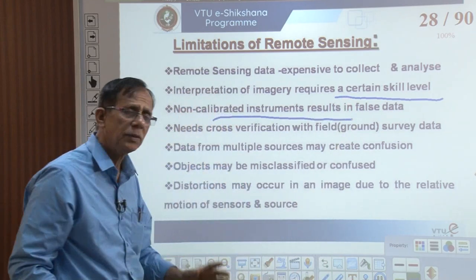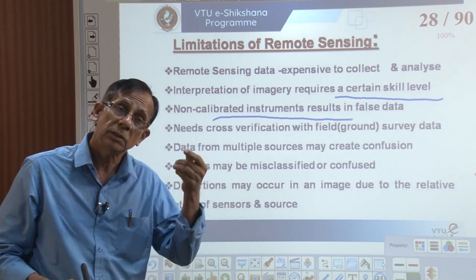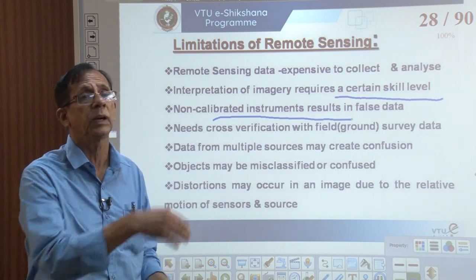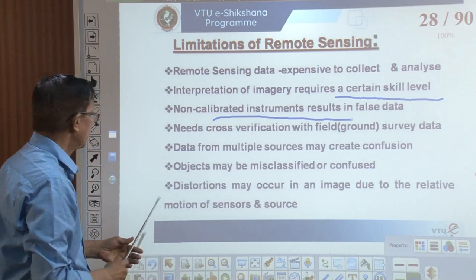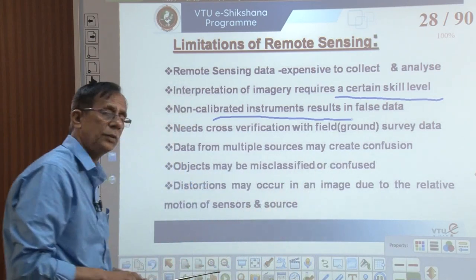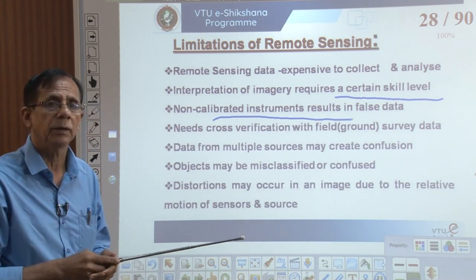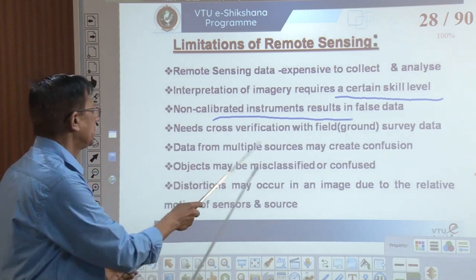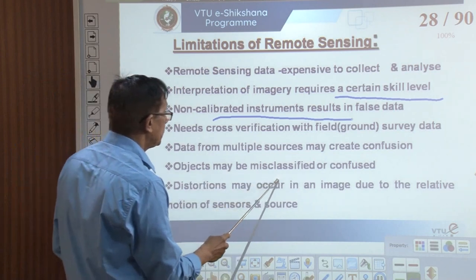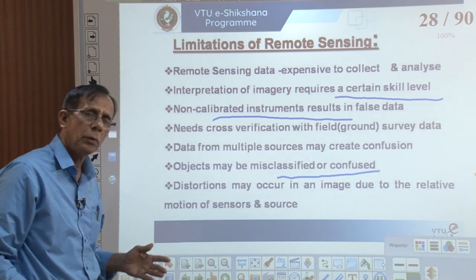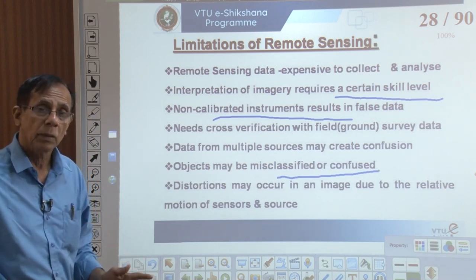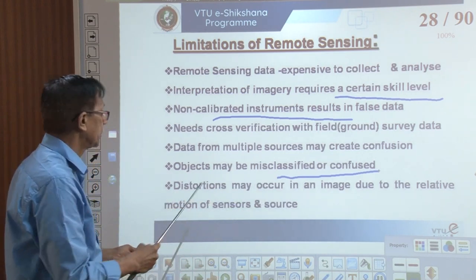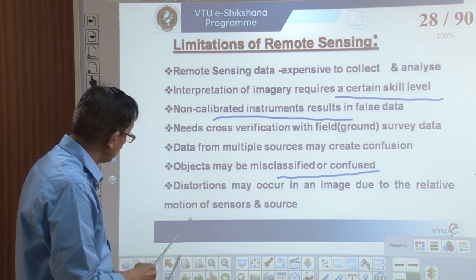A non-calibrated instrument results in erroneous data. Whether the instrument is giving a correct result, I have to calibrate properly. I don't know which kind of instrument they have used, so data from multiple sources may create confusion. If I compare satellite derived data with some other, I may have confusion, but there is a possibility to overcome it easily. Objects may be misclassified or confused, especially in forest or mineral areas. There is a possibility of this.